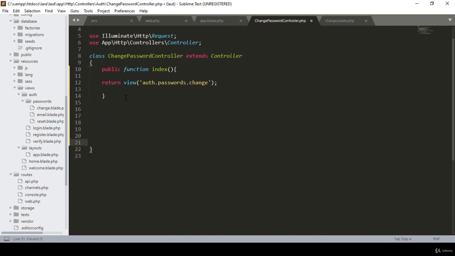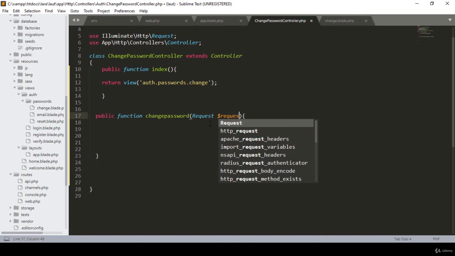So right now go here, and in that position I want to create another method as public function, and then our method name. So here I'm defining that method, and first of all we have to define the request. So here I define it, and I also take one parameter as a request.